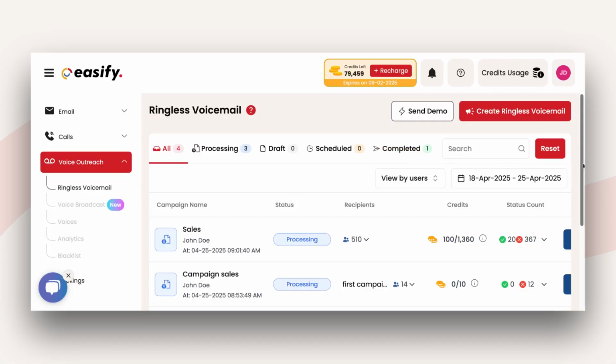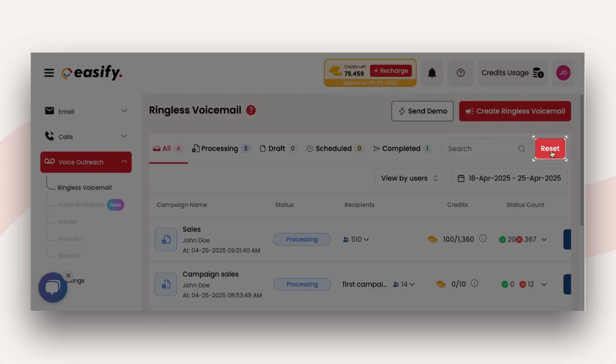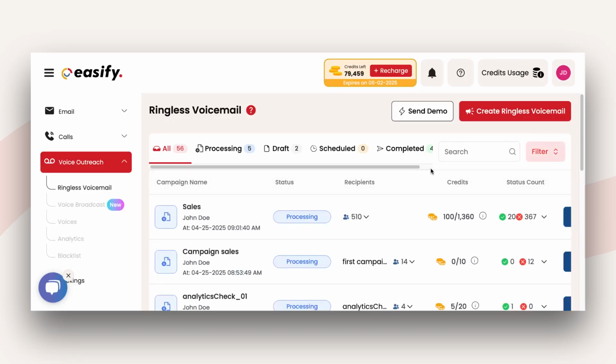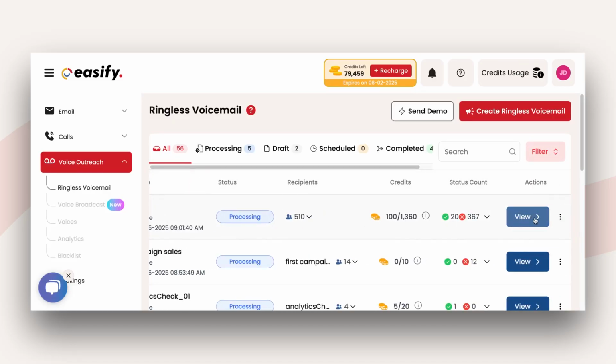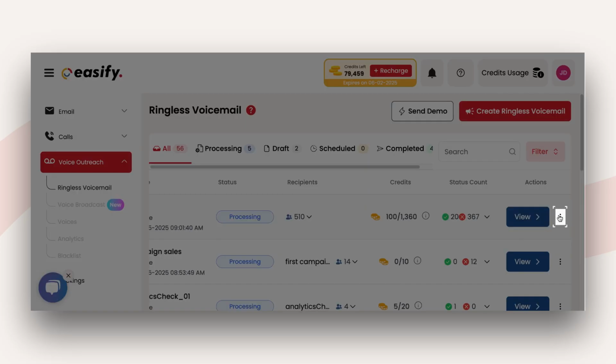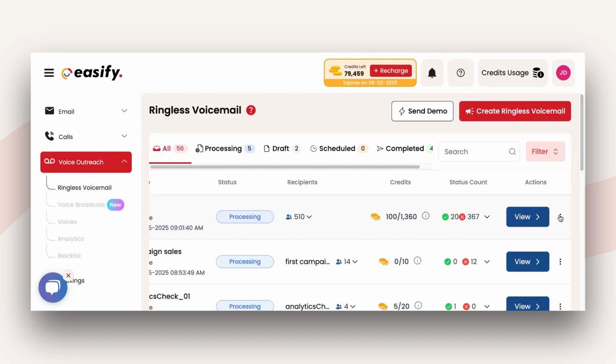In the navigation bar, click the Reset button. In the Actions column, click the three-dot menu icon. In this drop-down you can see View and Delete option. In the Actions column, click the View button.